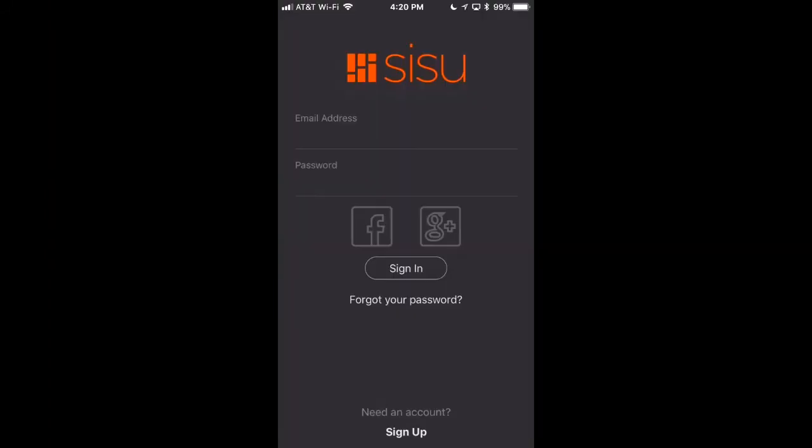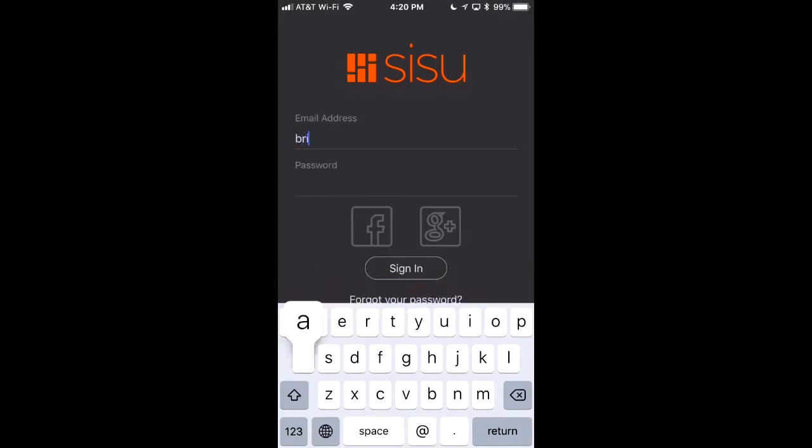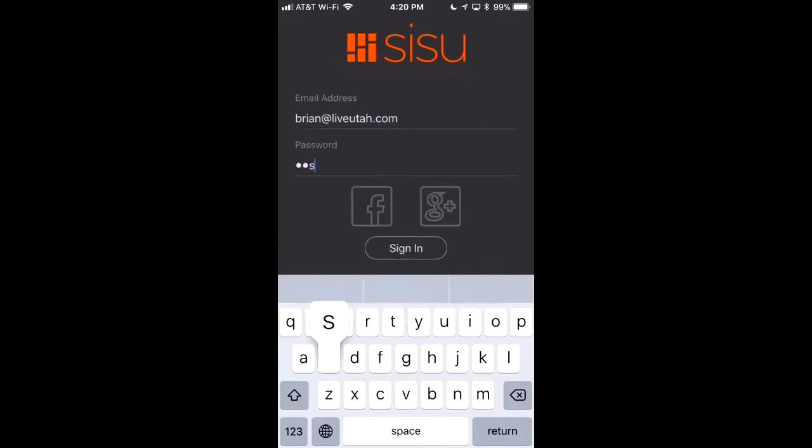Whether you've received your login credentials from your Sisu Team administrator, or you've downloaded it on your own from the app because you're an individual agent, you can go ahead and enter your login credentials in order to start getting your Sisu mobile product set up. I'm going to use a sample demo account, and we'll walk you through some of the features.